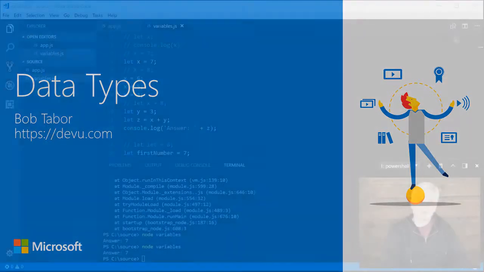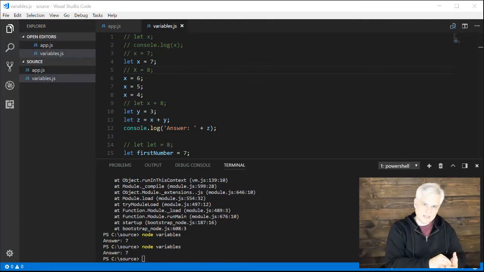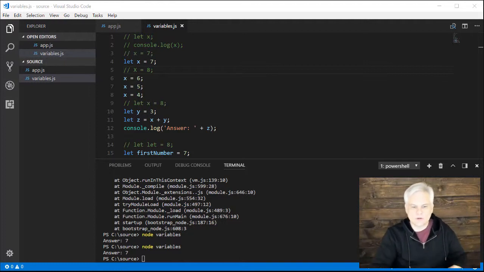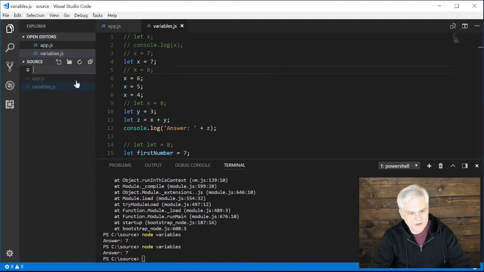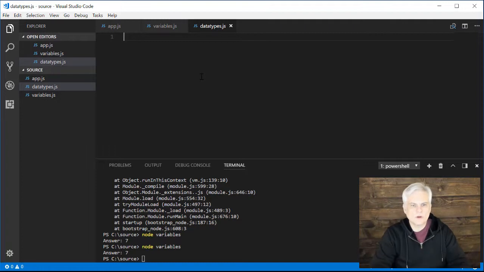In this video, we're going to talk about the values that we store in variables, and we're going to talk about the types, or rather the data types of those values and why they're important. So to begin with, let's go ahead and create a new file called datatypes.js, and this is where we're going to do all of our work.